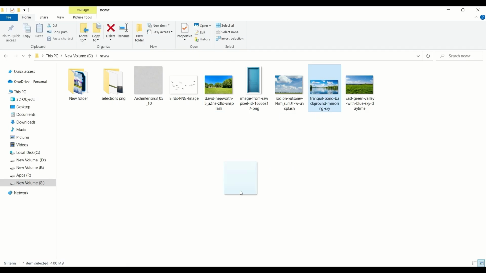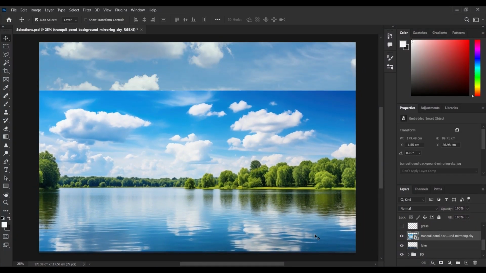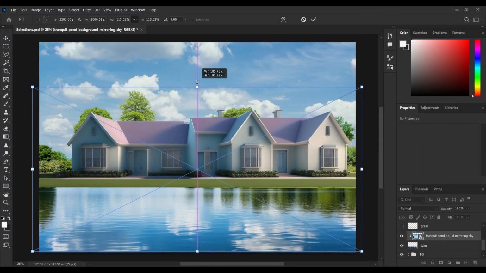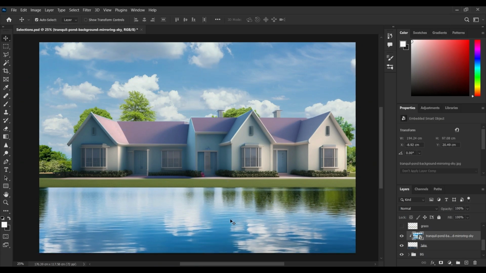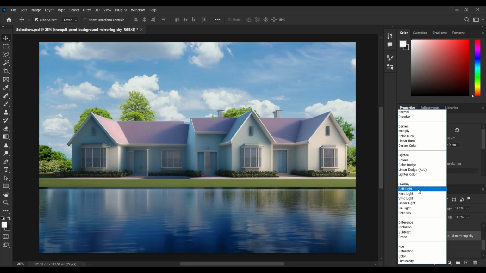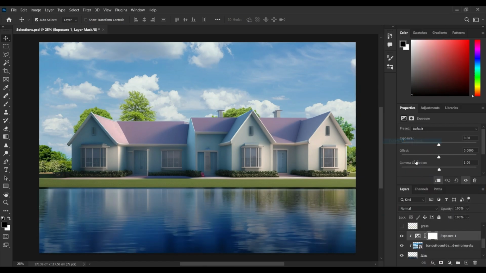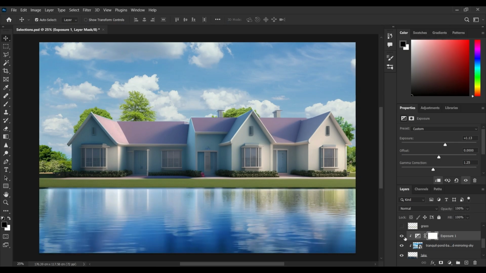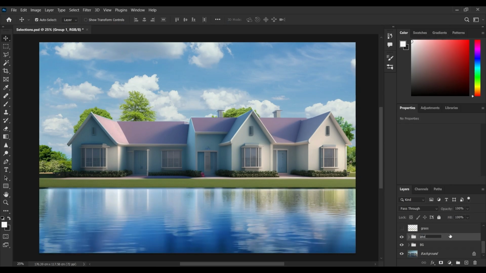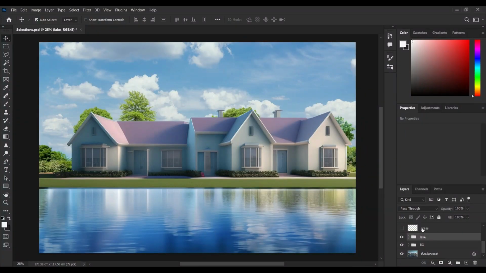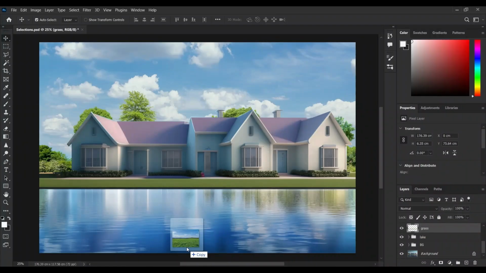For the lake, the steps are the same. But I'm setting a soft light as its blending mode. I'm also adding an exposure layer and I'm creating a clipping mask on that too. And now replacing the grass texture the same way.